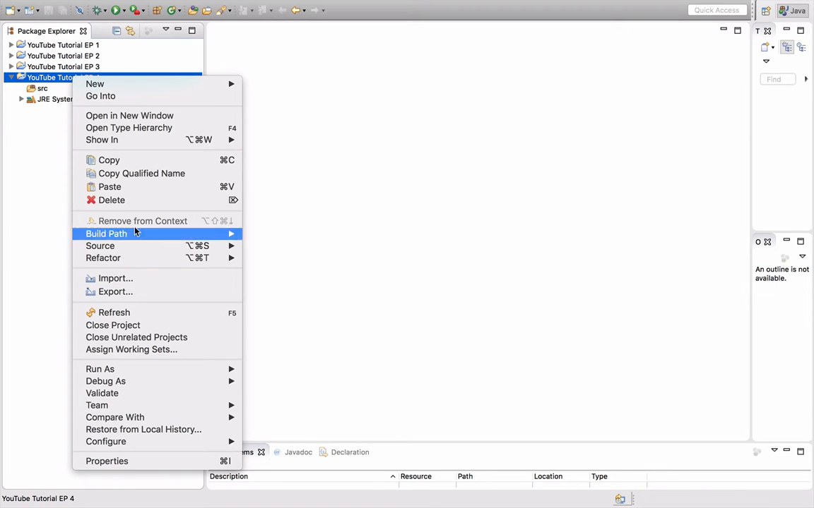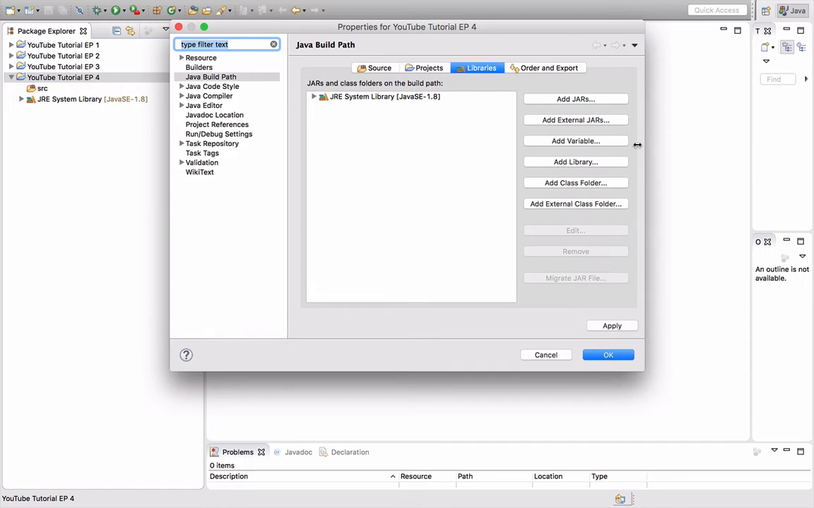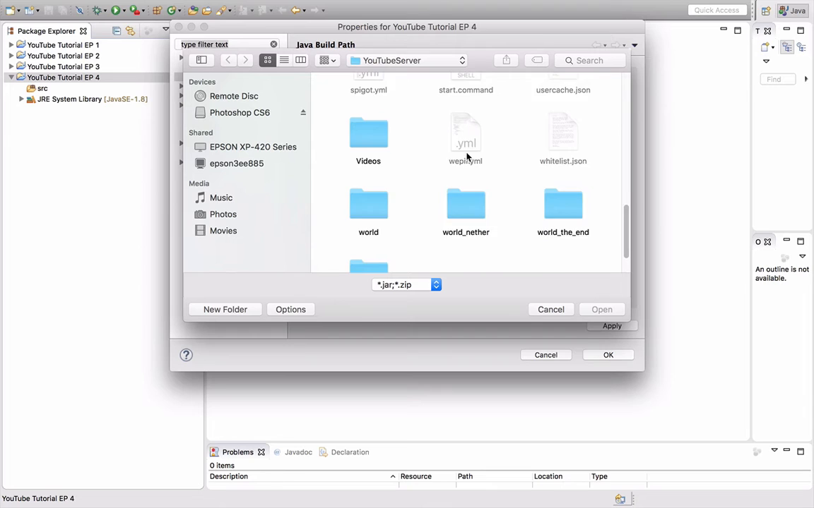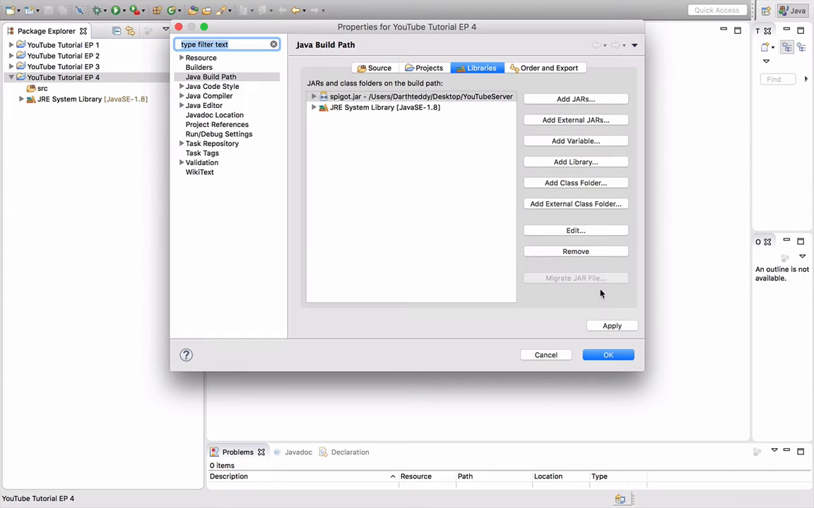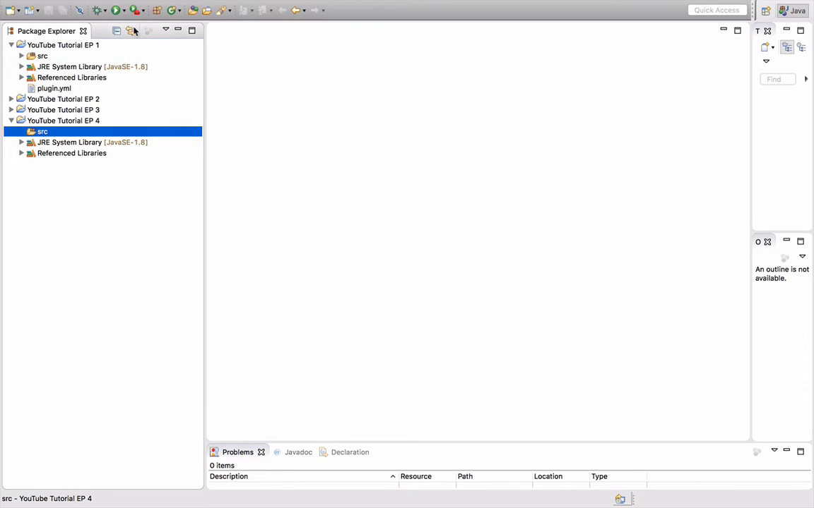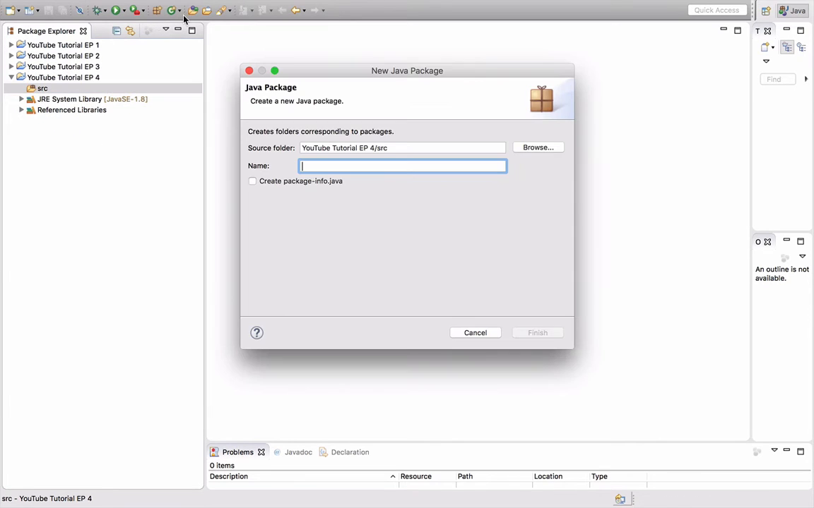Okay, so first I'm obviously going to build path, external jars. We're going to add our spigot.jar back again, and after that, we're going to make a package. No, that's episode 1. Package me.darth31.tutorial.